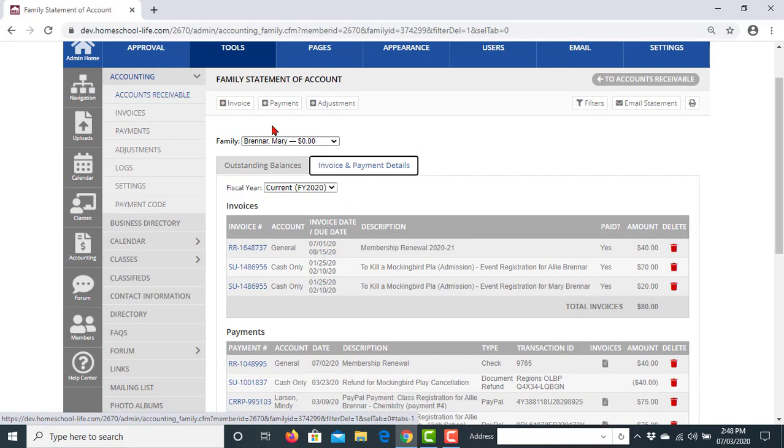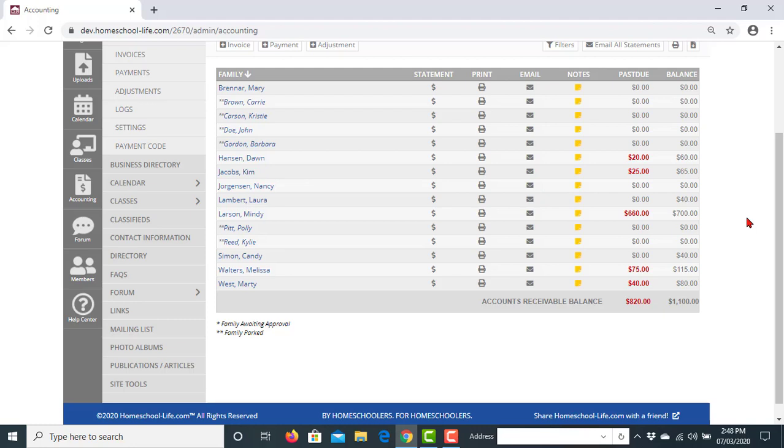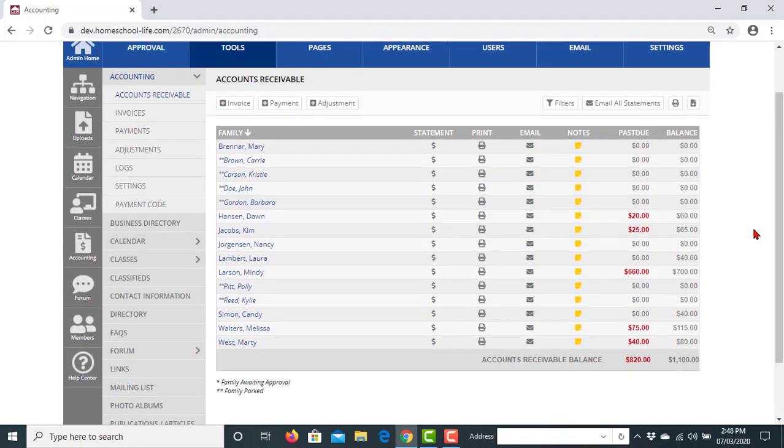Returning to my accounts receivable listing, there's a lot of things you can do from this listing, but since this is just an accounting overview, I'm not going to spend a lot of time on that. You can filter the accounts receivable listing. You can email statements to members. You can print and you can download. There is a separate video which goes into more detail on how to do each of these functions.